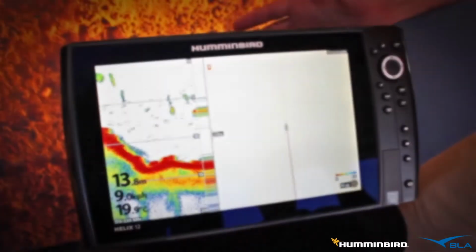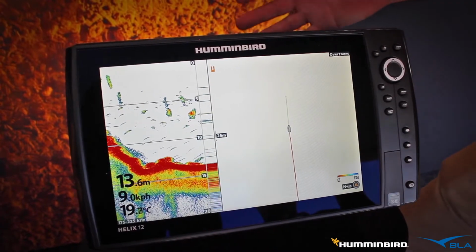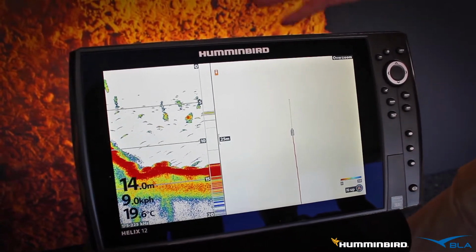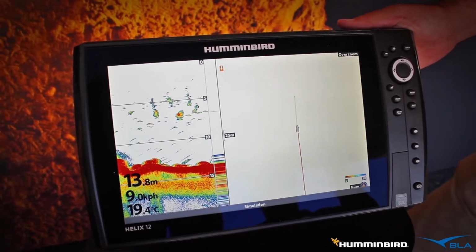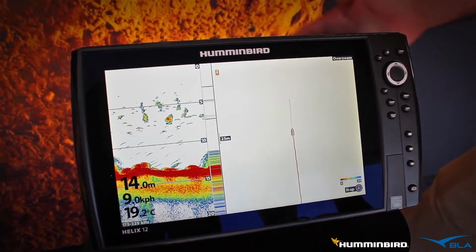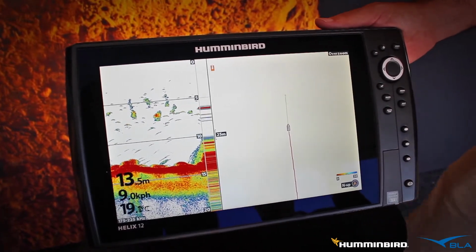And now I'm going to take you through AutoChart Live, which is an amazing auto charting software that'll build you maps on the fly while you're driving. Quite often what we find is even if we have a mapping card in our units, in a lot of areas there's very little detail, and that's where AutoChart Live comes into it. Now we can actually build our own maps on the fly while we're driving.